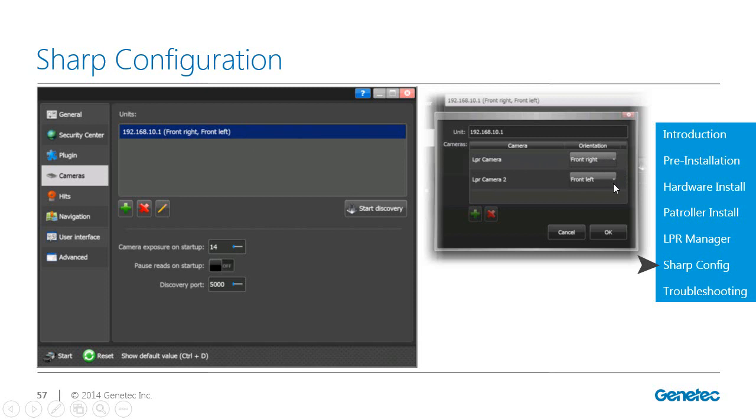Now if you do need to manually add a unit, you can click on the create button on the bottom here, and you just need to fill in the IP address of the Sharp camera. Now if you do have more than one camera on the same processing unit, click on the create button at the bottom of the list here to add the second camera as well. So this is when we're adding a manual Sharp X.